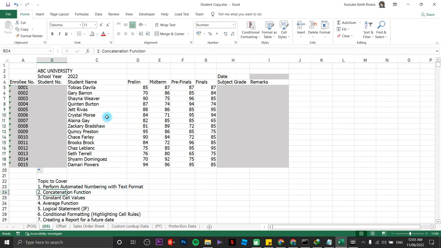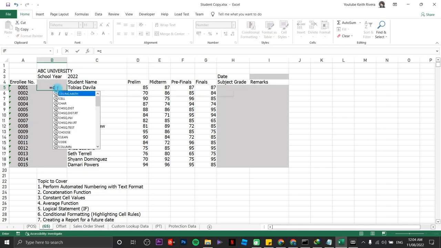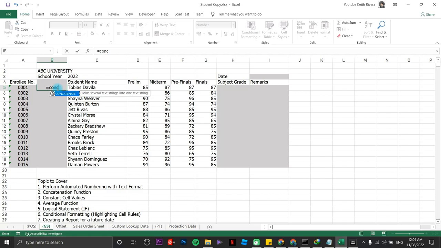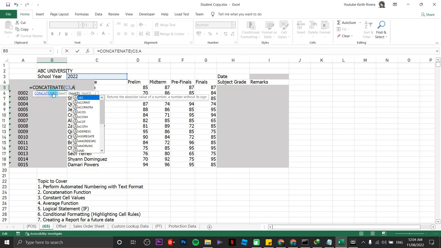Afterwards, concatenation function. To create a student number, the concept of this one is that you are going to join two different cell values. The first one is the school year and next is the enrollee number. So to do that, I'm going to press equals, then type concatenate. Okay, concatenate will do. Double click. Then for the first text, I'm going to click this part right here, the 2022. And for the second text, first I'm going to type comma, then the value in here. Since I can't click it, all I need to do is read what value should be in here. So it's around A5, then close parentheses.